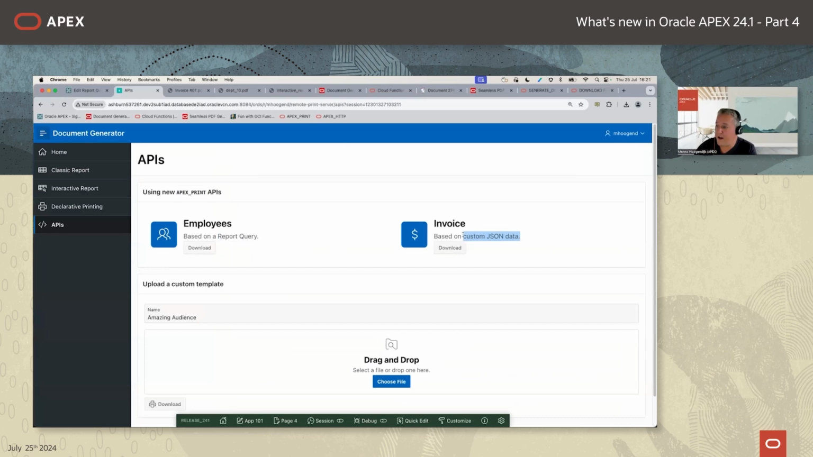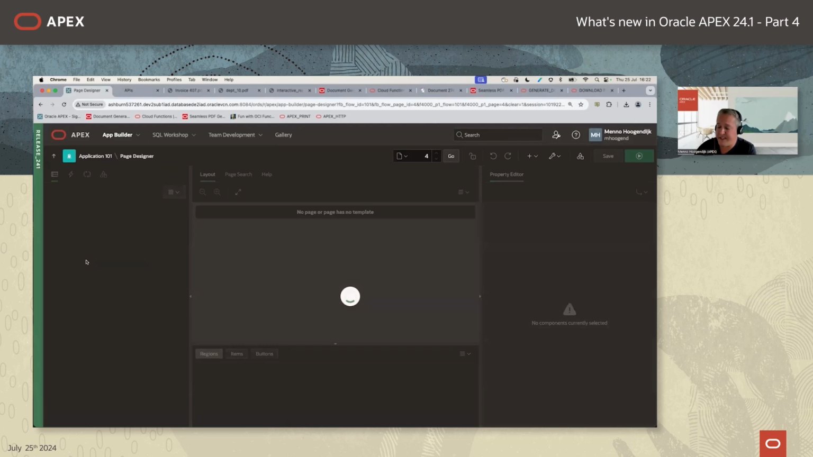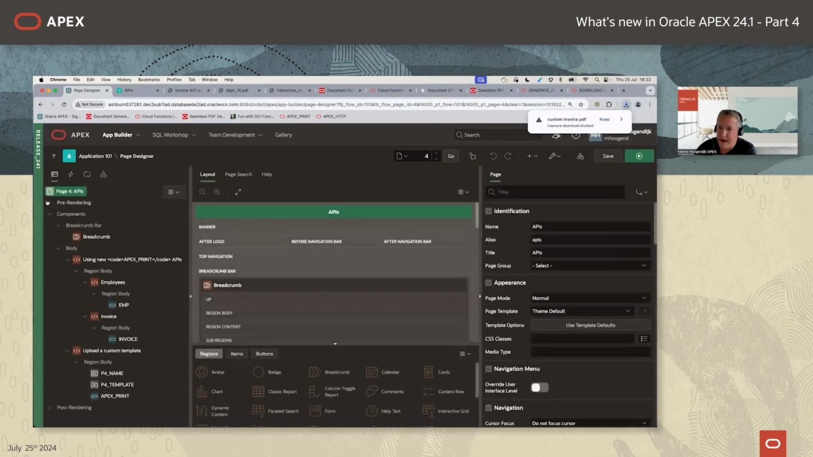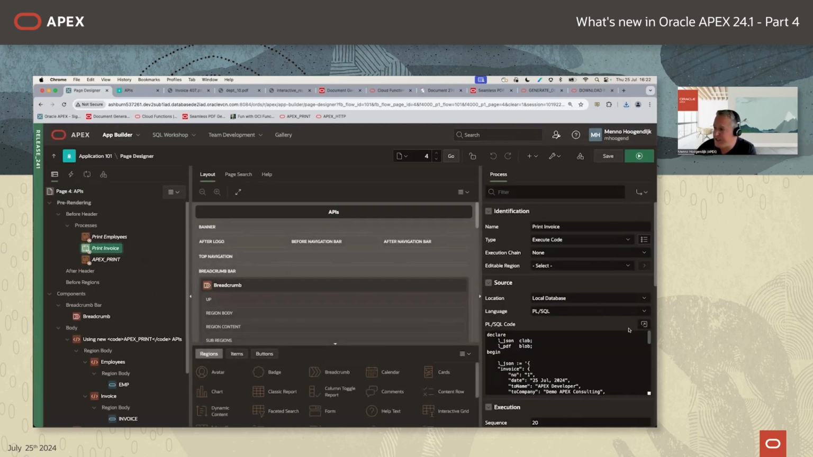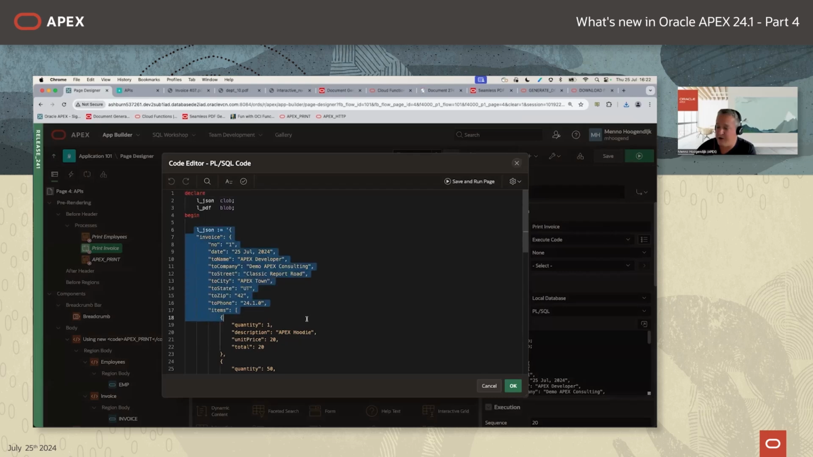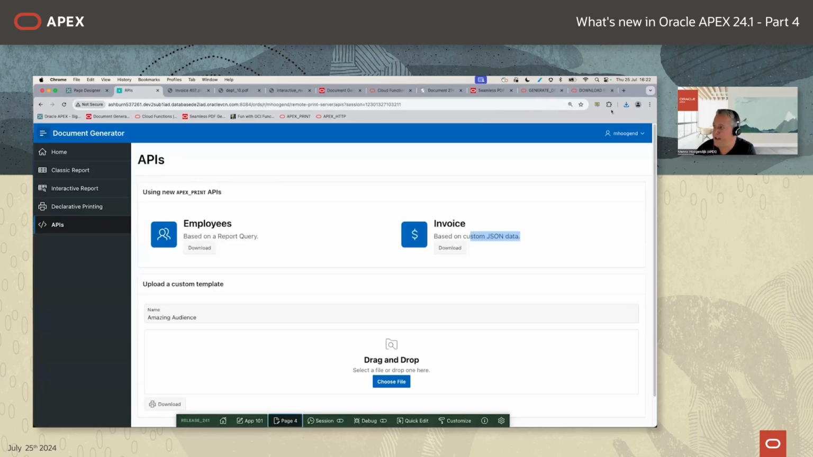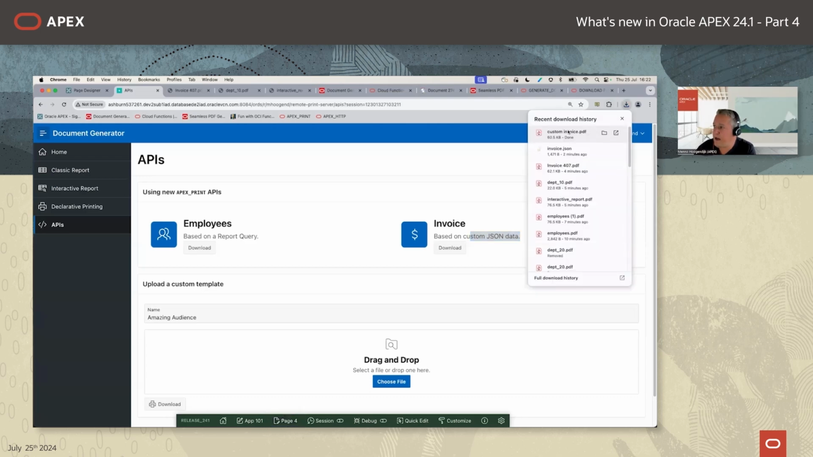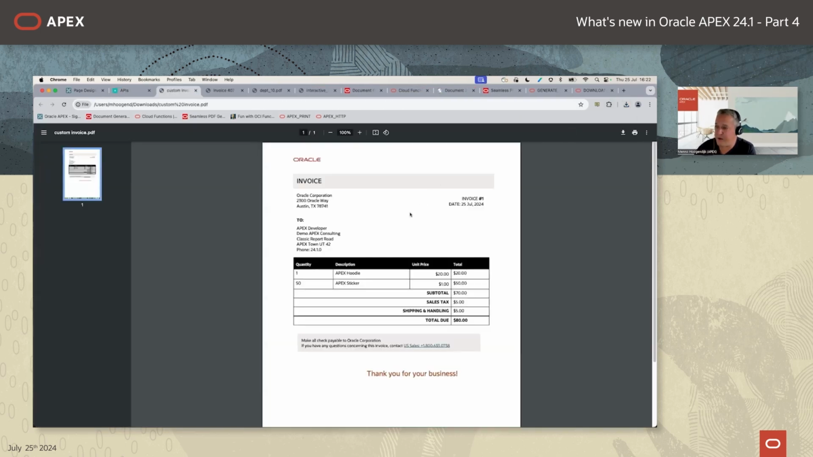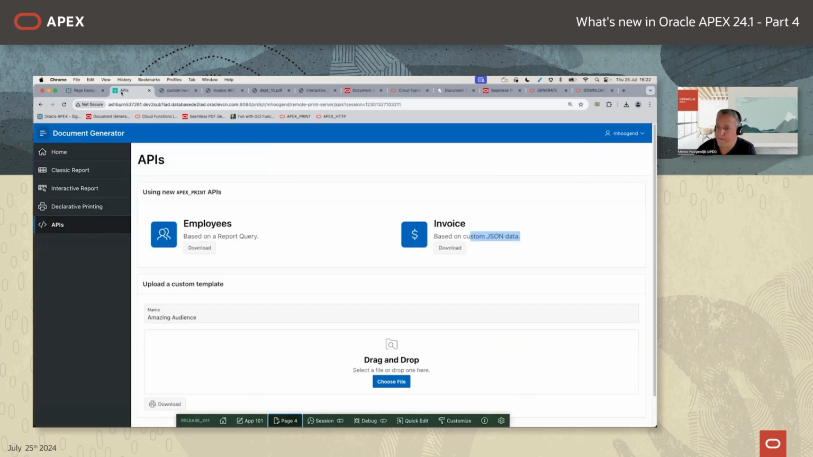But I can also, if you want to, create your own JSON and use an existing report layout. So if I do that, I'll show you real quick in Page Designer that when I'm printing this invoice, I'm really just creating my own JSON. And the way you do that is up to you. But it downloaded and it uses that instead of a report query or a classic report information. So that works all fine.